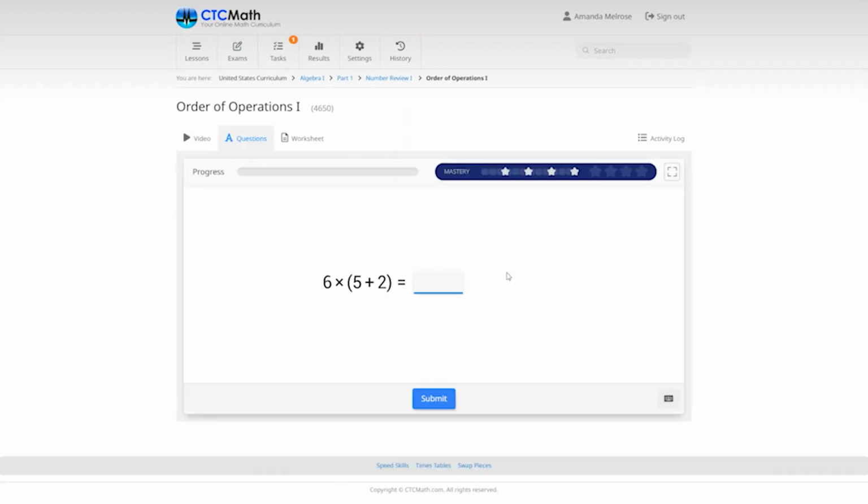And then the question format is going to be similar. Once you answer a question, whether you got it right or wrong, you can see a brief explanation of the solution. And you will see your progress towards mastery as you go. So that is how the lessons on CTC Math work.